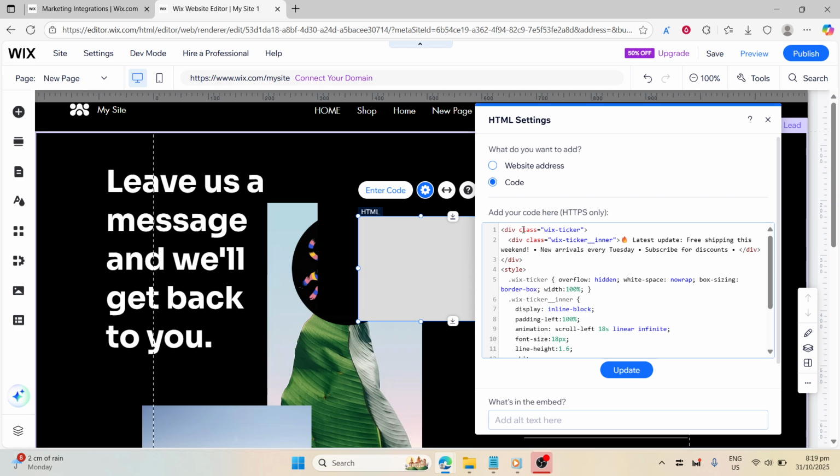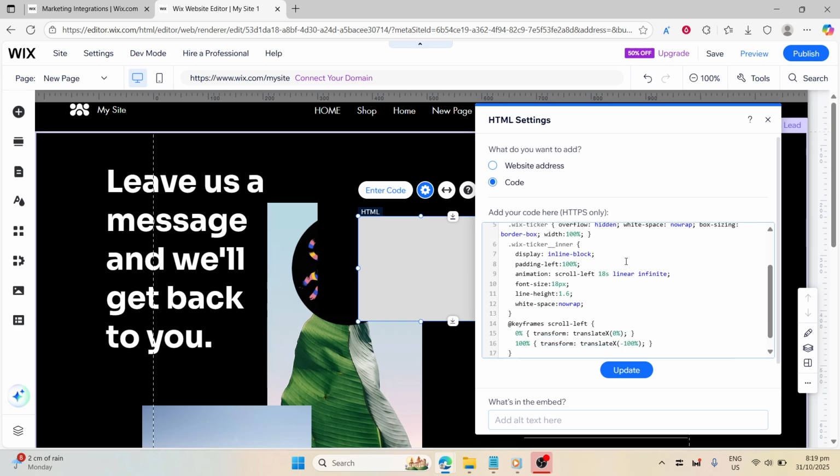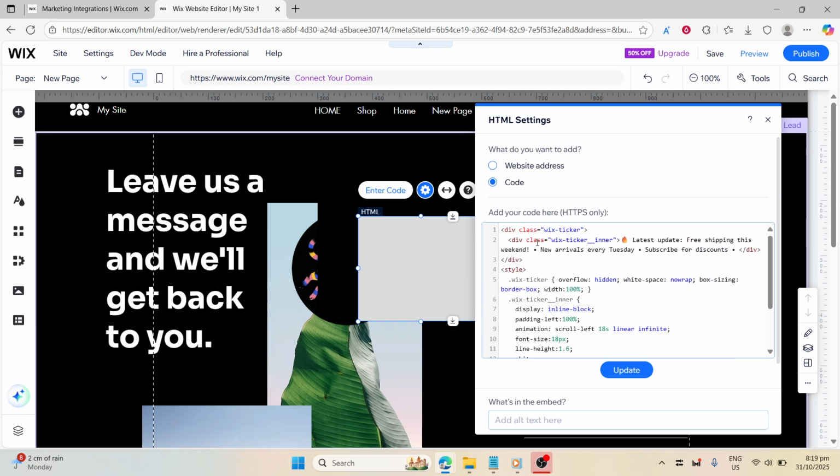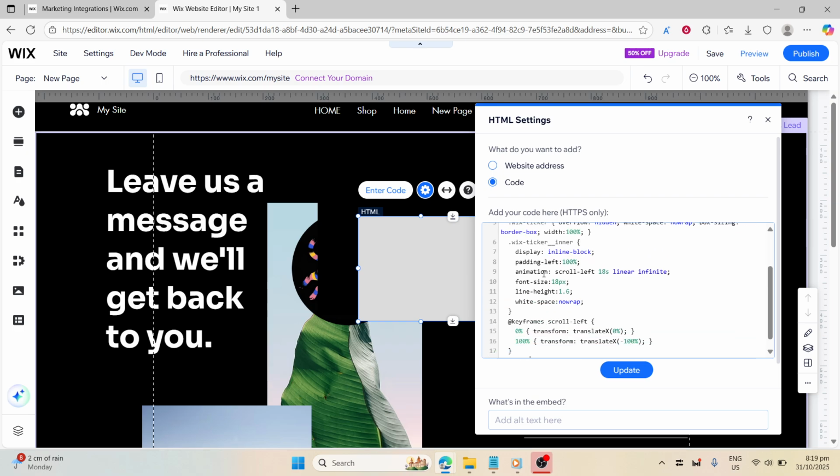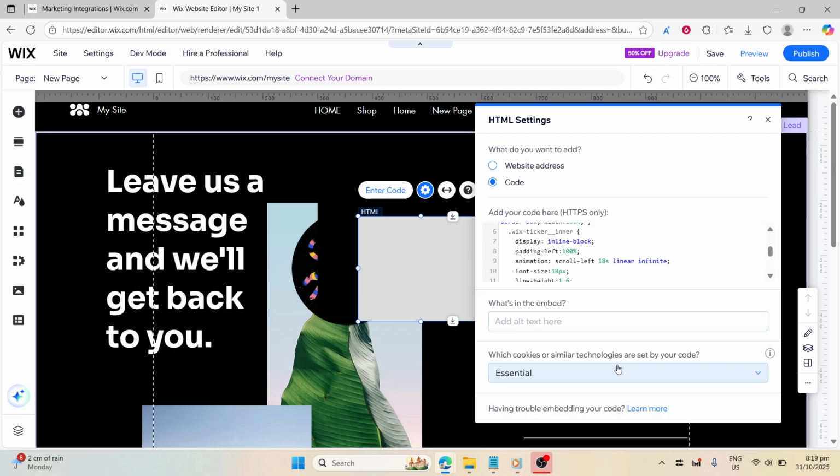Remember, inside this code, there is a placeholder text within the comment tags. These tags indicate where your scrolling message should be. Replace the text that says, latest update, free shipping this weekend, new arrivals every Tuesday, subscribe for discounts, with your custom message. Here's that code snippet for reference. Now that you've pasted and customized the code, remember to click Save and then Publish your site.